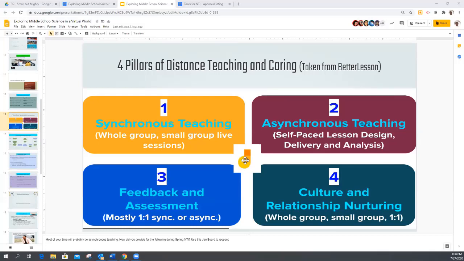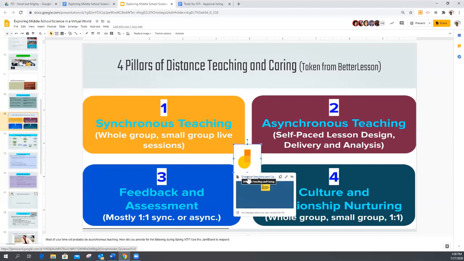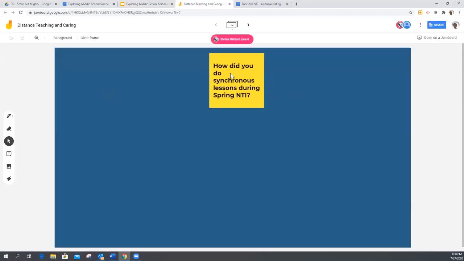If you click either in the agenda or on this slide, you should be able to go to the Jamboard. And I have those four things here. I've taken those 4 boxes and turned them into questions. So what I'd like to know is, how did you do synchronous lessons during spring NTI?